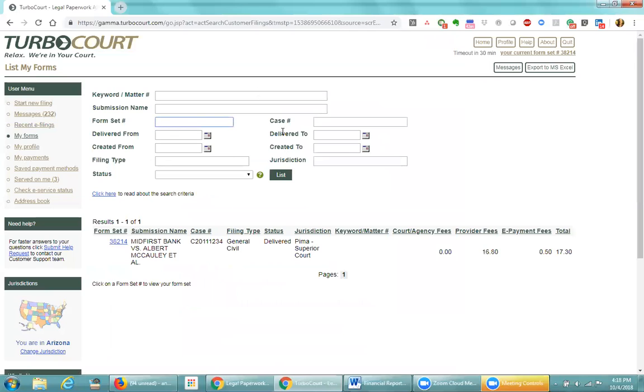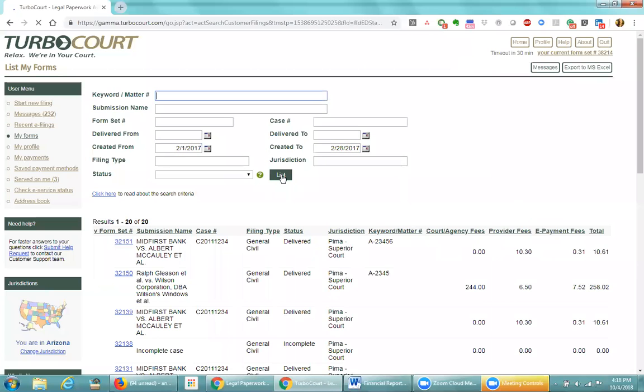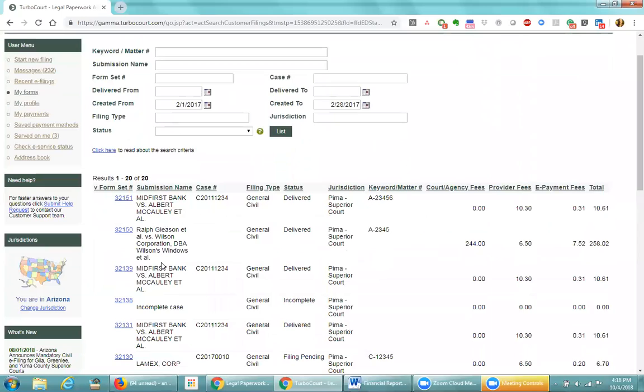And again, I can use these fields in any combination or one at a time to find what I'm looking for. So I could, for example, look for filings within, let's just say, a particular date range. And then click List. And okay, so I worked on 20 filings during that particular date range. Each one of these rows represents a unique filing, and if I need to look at it or work on it, again, I just click on its form set number and it'll take me right into that filing.